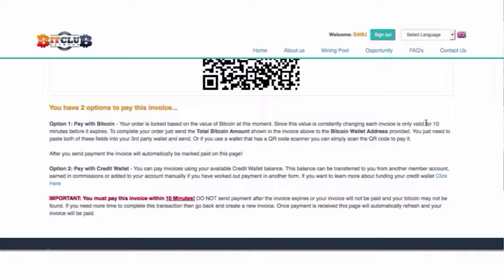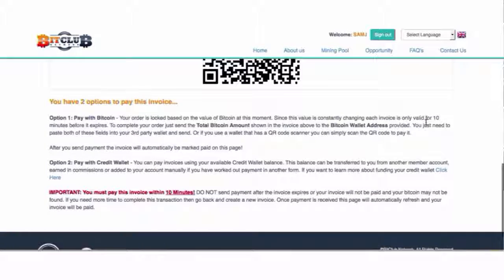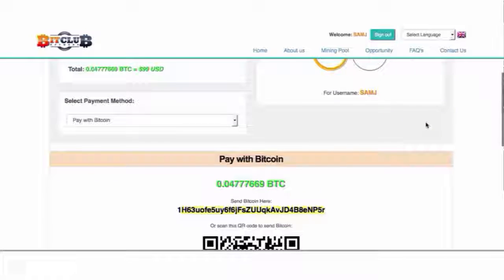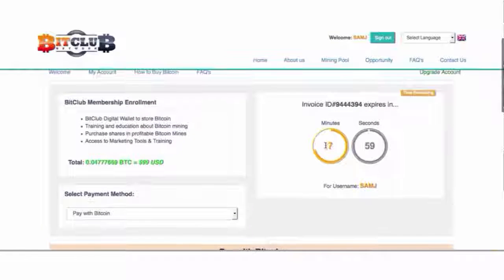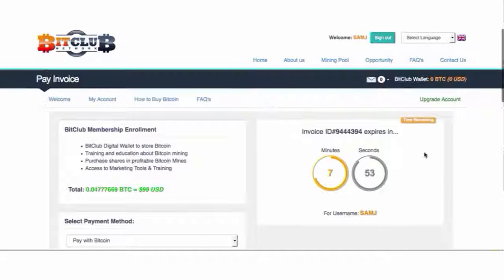So for example, if you're having trouble buying Bitcoins and you want me to pay the invoice for you in Bitcoins, you can send a payment to me via Western Union, and our other team members and sponsors can do the same for you. Okay, so once you go ahead and make the payment, you need to do that within 10 minutes. And once your payment is confirmed, you'll then be able to log into the rest of the site and have access to all of the features.